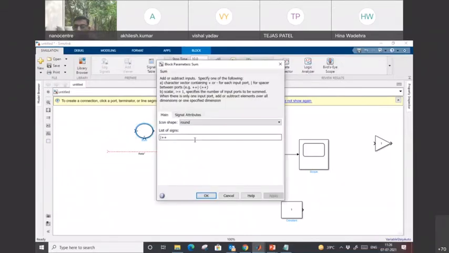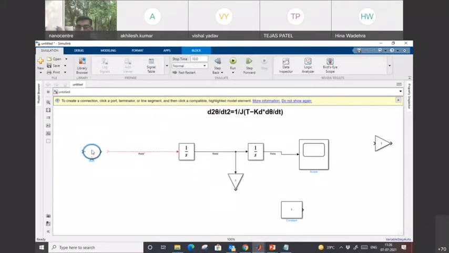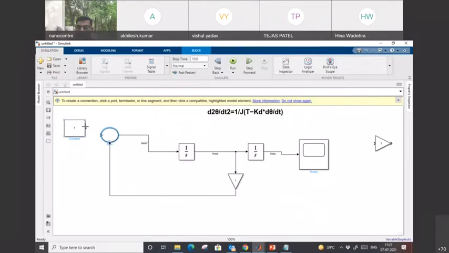And I will just simply double click on this. One is plus, and let's say that another is, I have to subtract. So I am changing the sign of that, and I am going to add here. Perfect. It is added, and you see kd d theta by dt is subtracted, so it will be added here. Let's say this is torque T, and I am going to add this also. Perfect. So everything is fine.